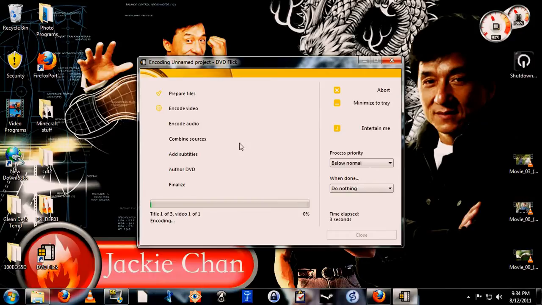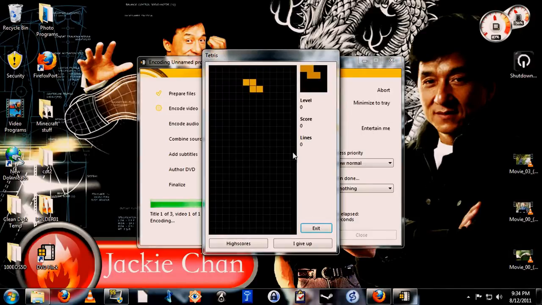And off it goes. It starts first by preparing the files, then it will encode the video, encode the audio, combine the sources into the final files that are going to be put onto the disk, add subtitles if there are any, and burn the DVD and finalize. And it just goes through step by step. You don't have to monitor this process. You can go have a sandwich or go to bed or whatever it is. Fun little side note, they added a little game of Tetris into the program that you can play if you want while it is authoring the disk.